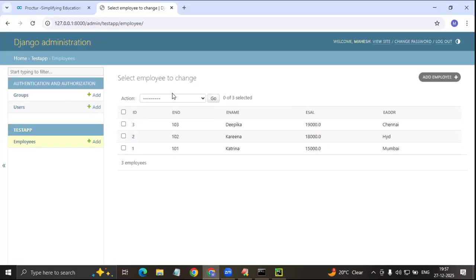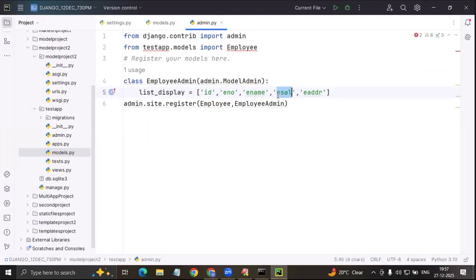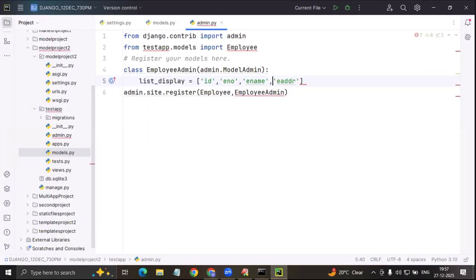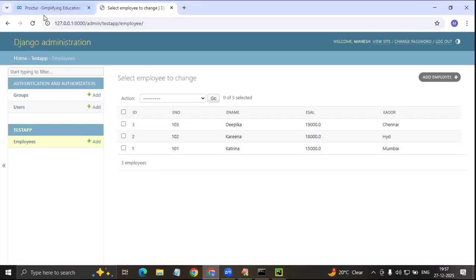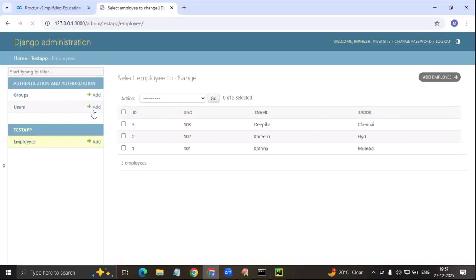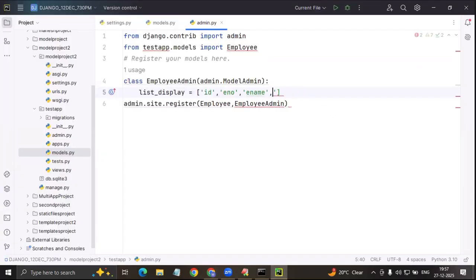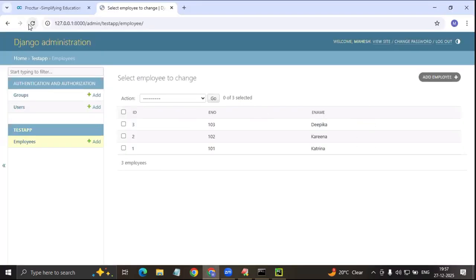So what is the purpose of list_display? How many columns you want to display? Sir, I don't want salary. I don't want to reveal my employee salaries. Remove it. Refresh. ID, number, name, address. Only number, name I want. Yes, remove address also, I don't want it. That is the purpose of that class and the purpose of the list_display variable.